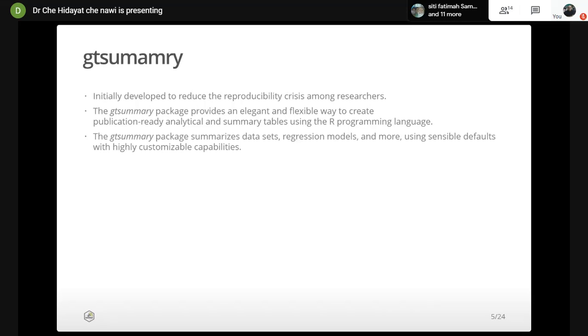Gtsummary was previously developed to help the researchers with the reproducibility crisis, where there are always errors in code, errors in formatting, which will lead to the unstandardized and poor quality of the published manuscript or articles. So the team in the MSK Research Center developed this Gtsummary package to help the researchers with this issue.